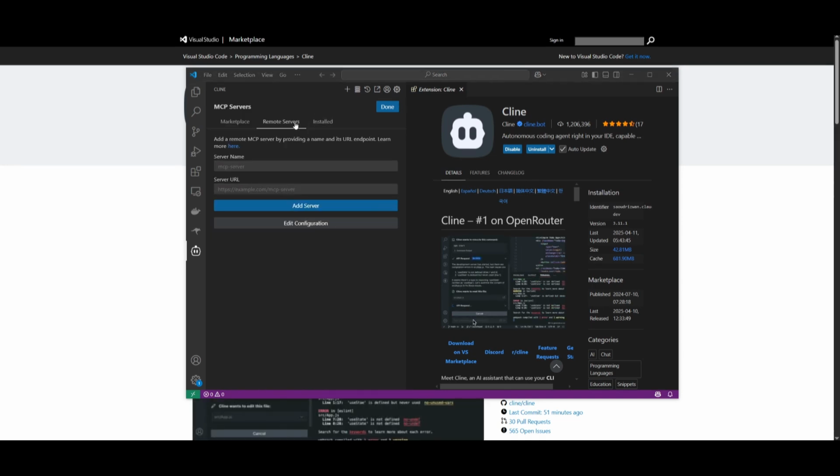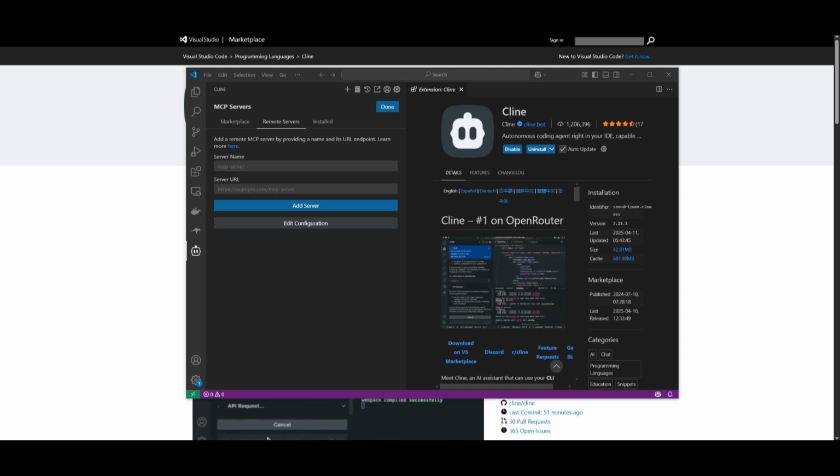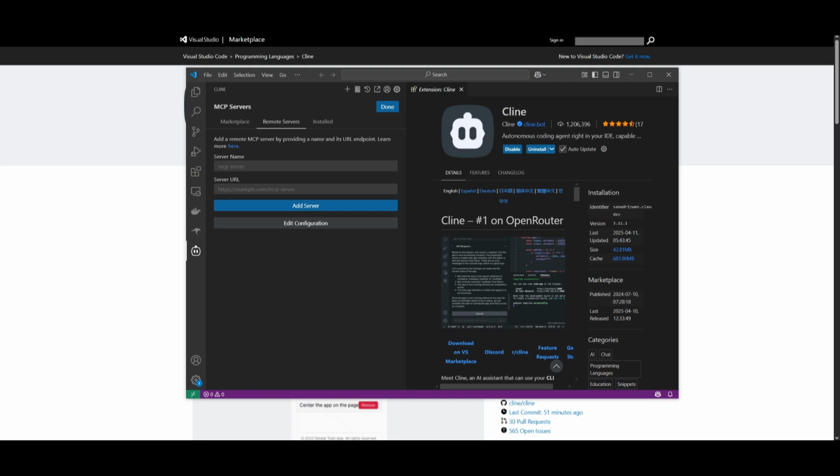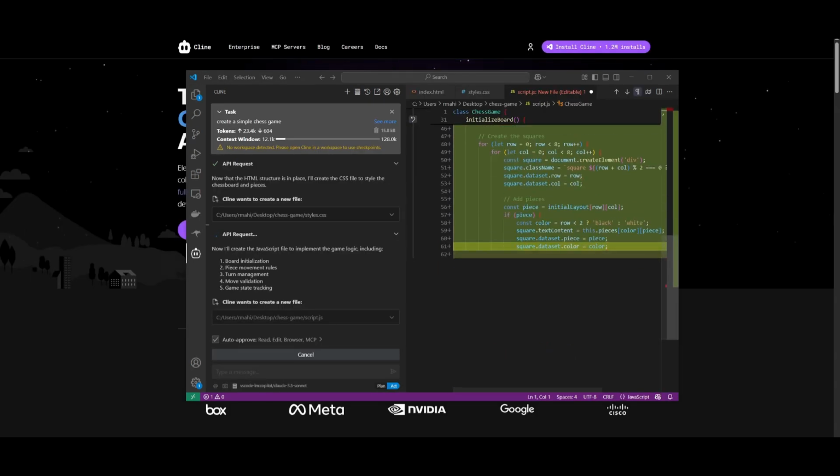You also have this new remote server feature where you can add remote MCP servers by providing a name and a URL. So this way you can host it with your remote local desktop, and I think that is actually a pretty big feature. So this way you can have this modular system to use these MCPs wherever you want with different AI coding agents and tools. But that's basically it for this new 3.10 update.